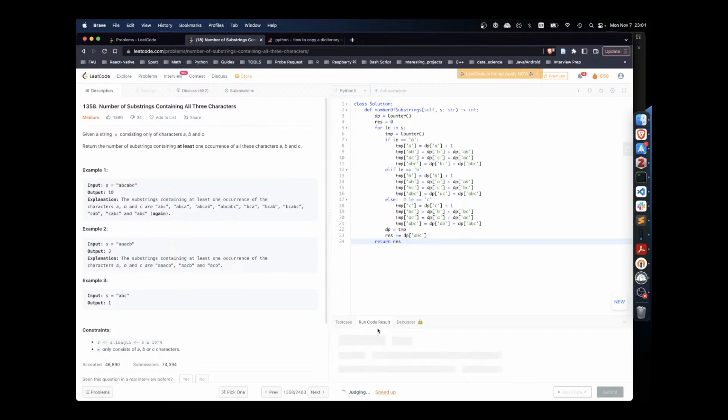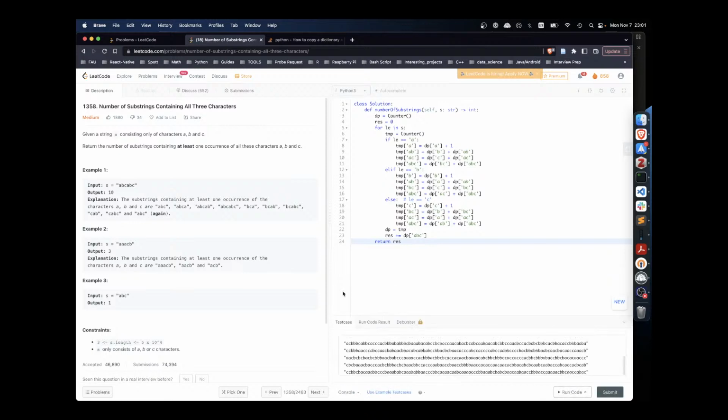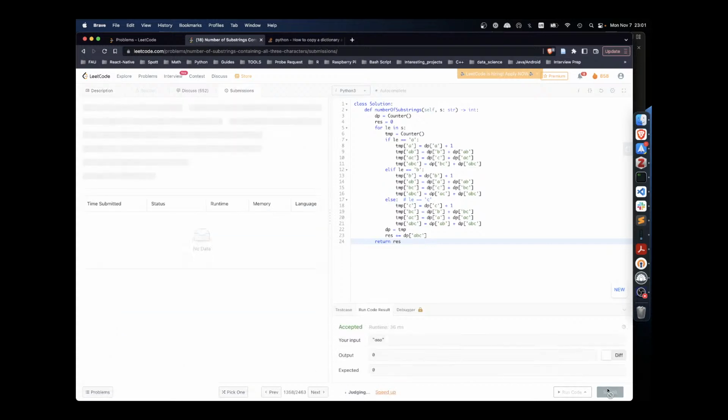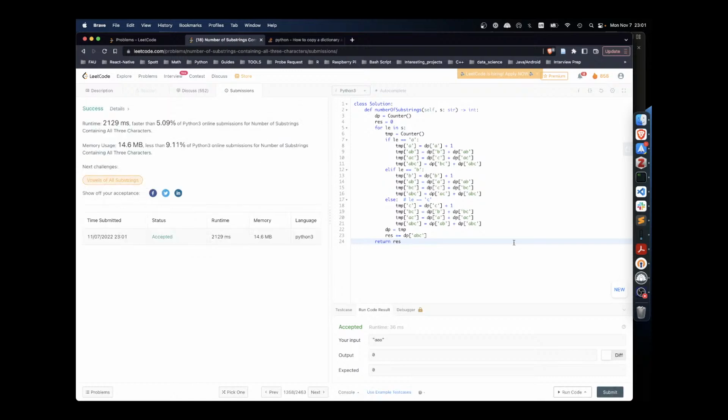Oh, and there are some edge cases I want to try as well. Try one more edge case. Then we're good to go. There we go. All right. Ooh, it's so slow. What the hell? Is it because of counter?